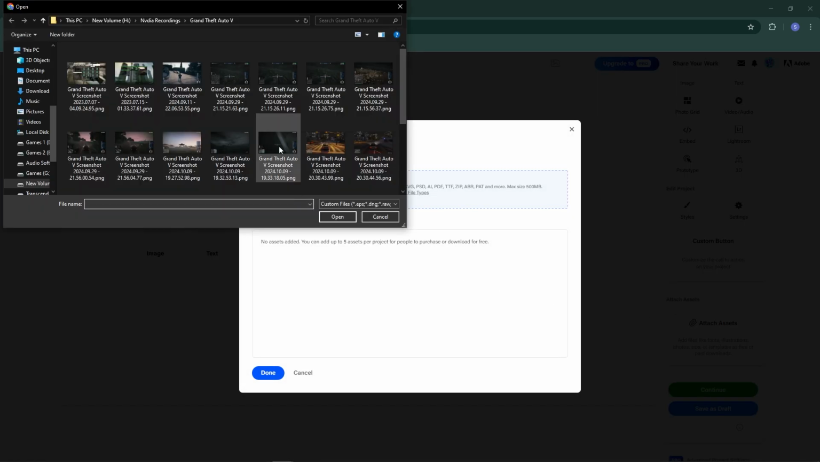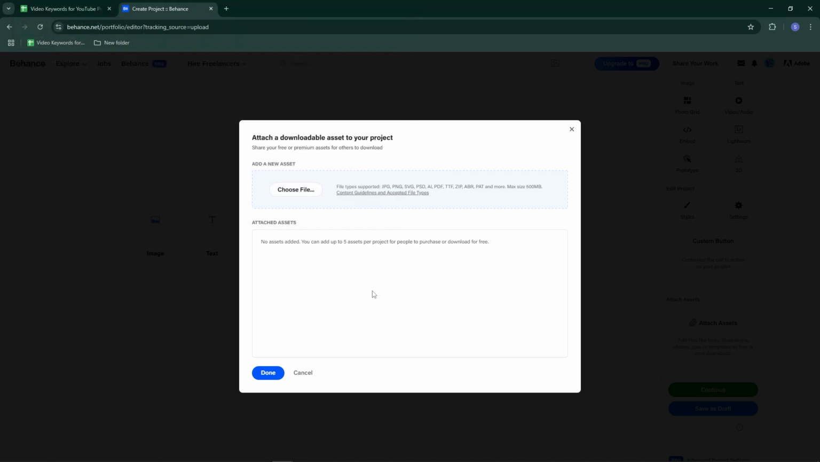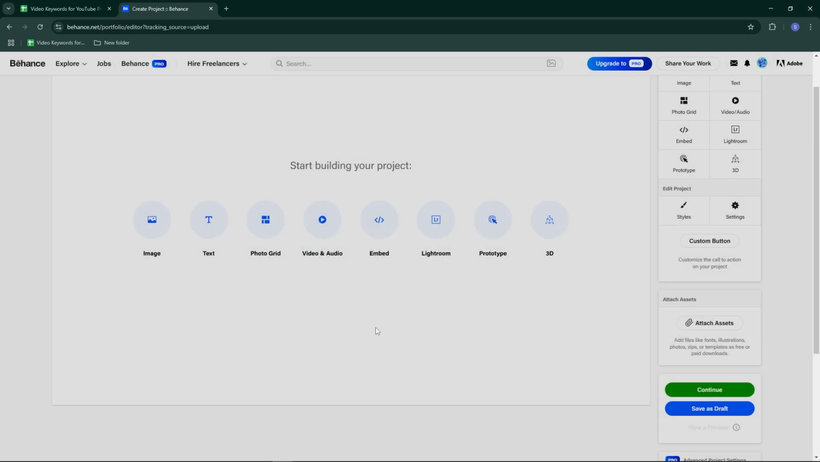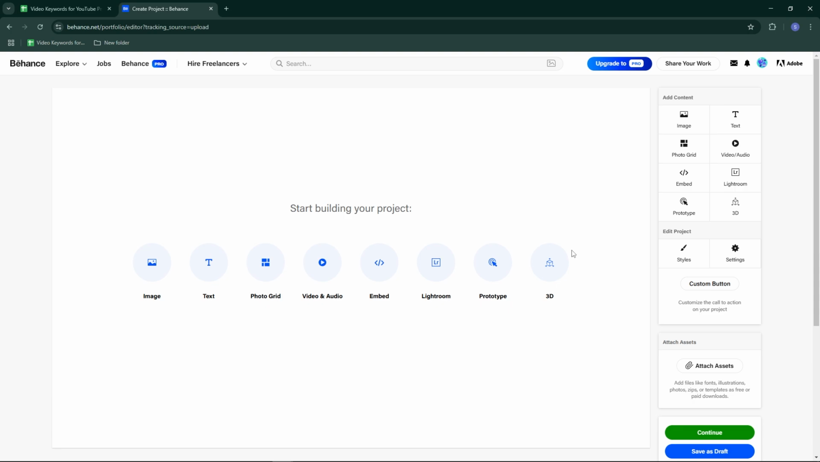Locate your PDF portfolio on your computer. Click Open to upload the file. Once the file is uploaded, click Done. Your PDF portfolio is now successfully attached to your Behance profile.